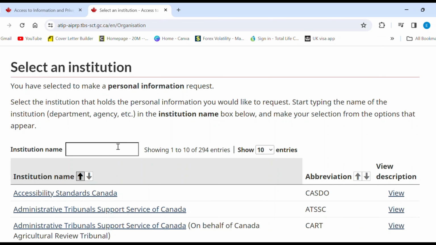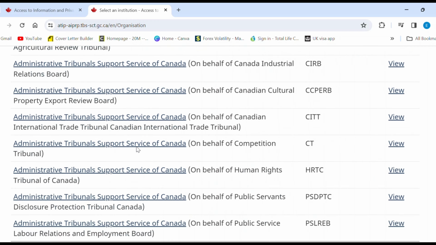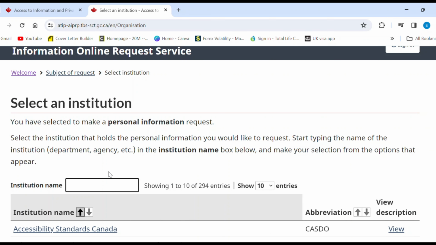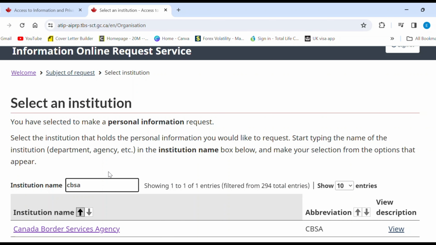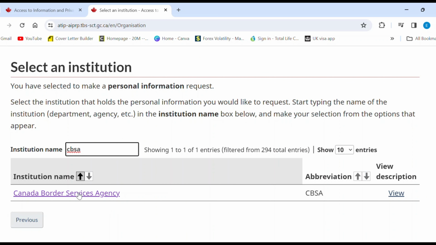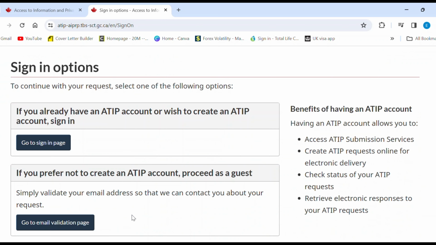Now select an institution. I won't advise you to keep scrolling and scrolling. Just type CBSA and it's going to come out. Click on this one, not on view, just choose it to make it faster.